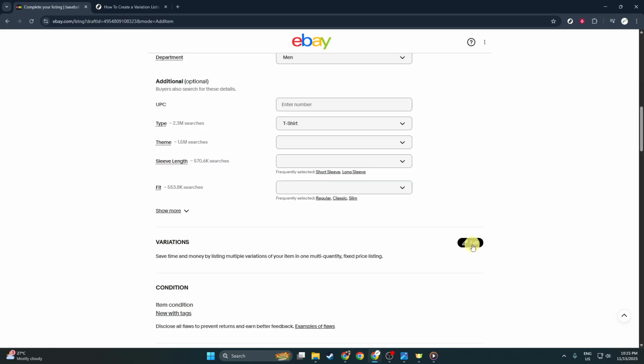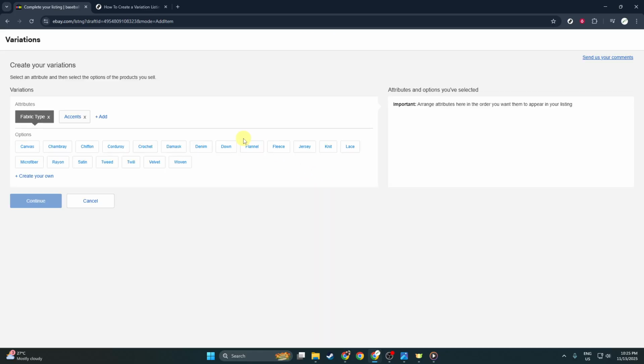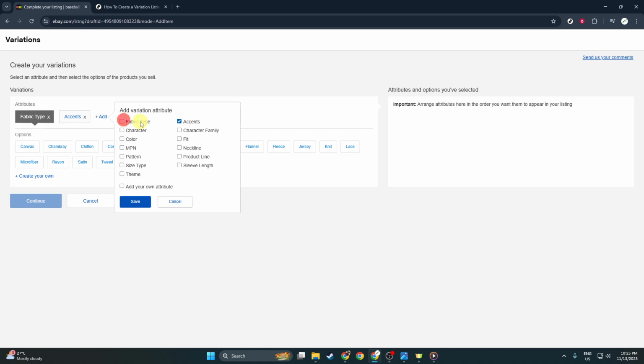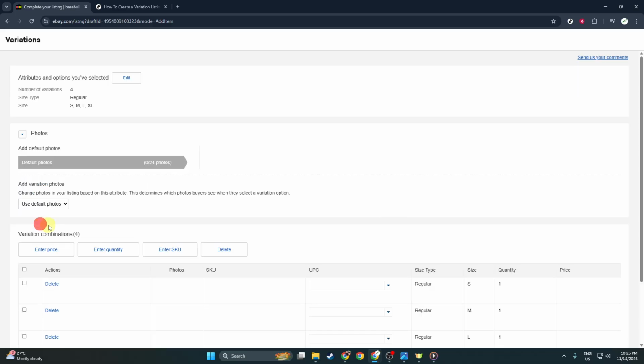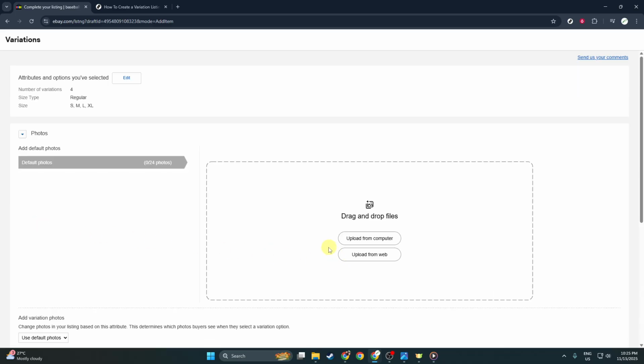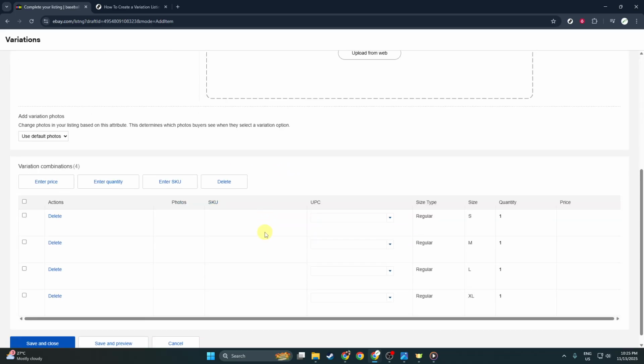Next, scroll back up a bit to find the Variations section and hit Edit. Here, click on Plus Add to incorporate the variations your product might have. A small yet important detail follows. Check the box next to Size Type while unchecking other unnecessary options. Clicking Save locks in those changes. You should see a list of available sizes for your item. Select the ones applicable, ensuring the choices reflect the product accurately. Finish this part with the Continue button to move forward.